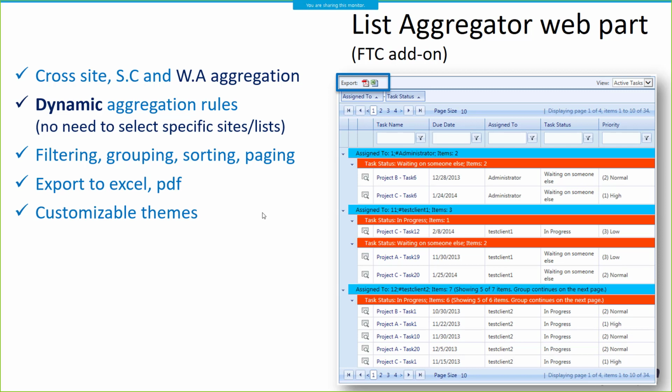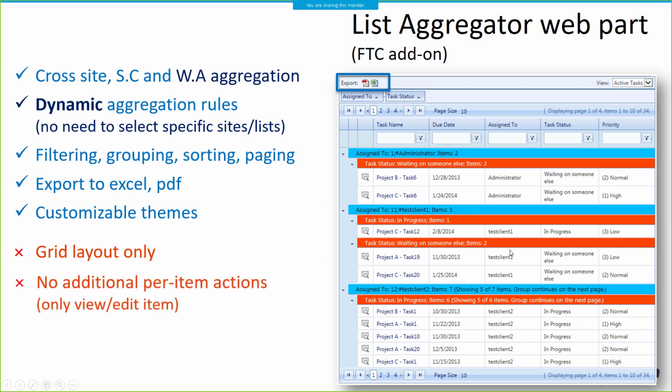Now, the downside of the existing Full Trust on-premises add-on is that it was always just a grid layout. You couldn't display the aggregated items in any other way, and you also couldn't add additional actions. For example, here you can see that every row has this icon that when you click it, you can view the item or edit the item. It's part of the configuration, but those are the two actions that you can do with aggregated data, to view it or to edit it directly from here.